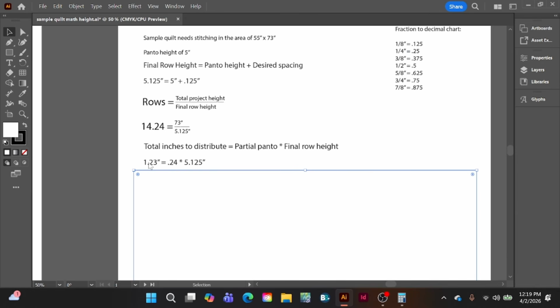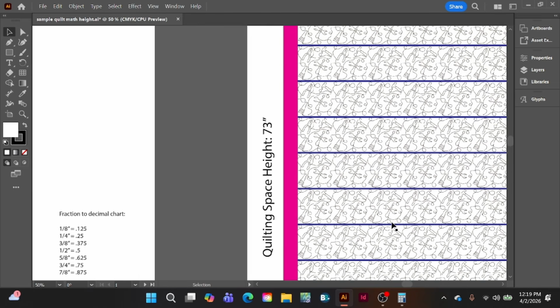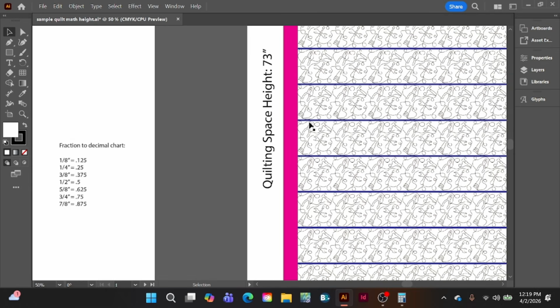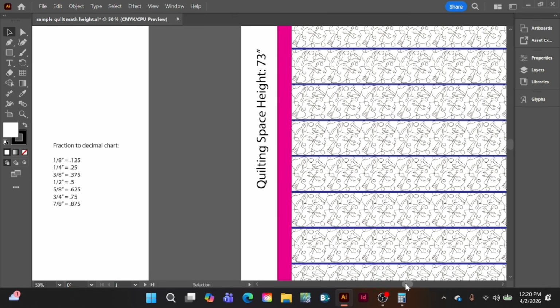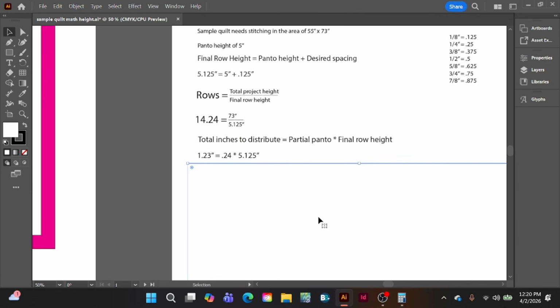Okay, so what we're going to do with this 1.23 inches is we're going to divide it amongst all of these gaps. So as we said, we have 14 rows and we have 13 gaps. So we're going to take that 1.23 inches and divide it by 13 spaces so that we know how much to add to each space to get the final space that we need to have in between our pieces here.